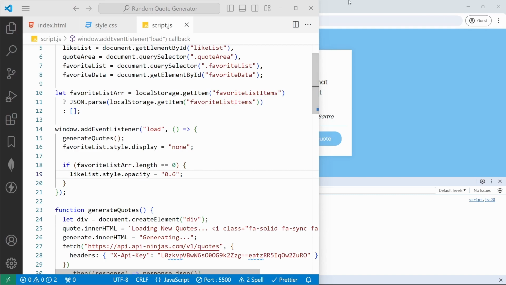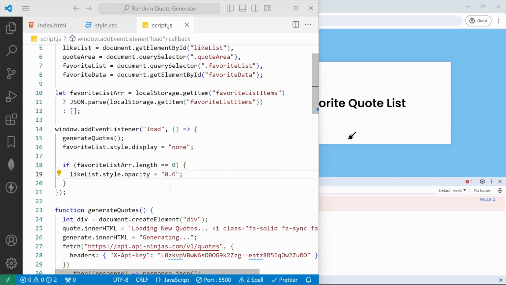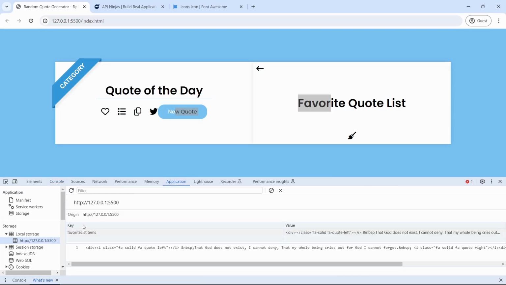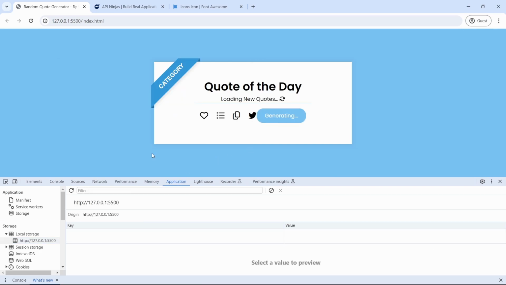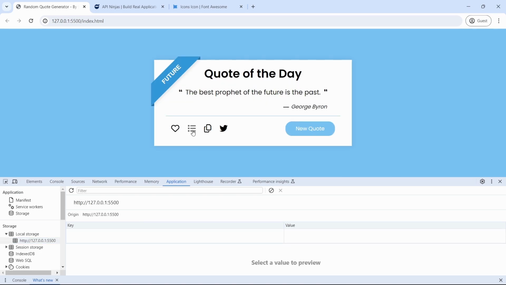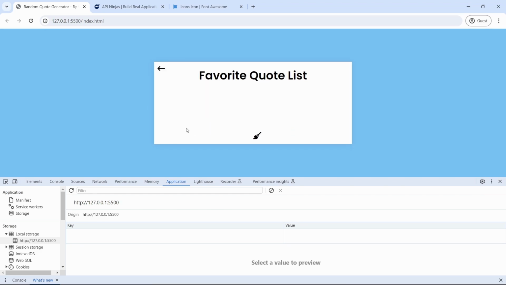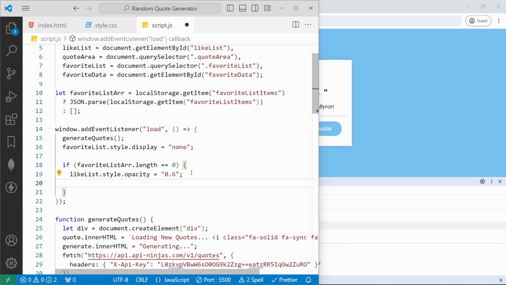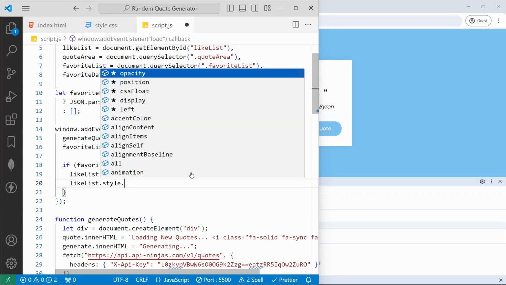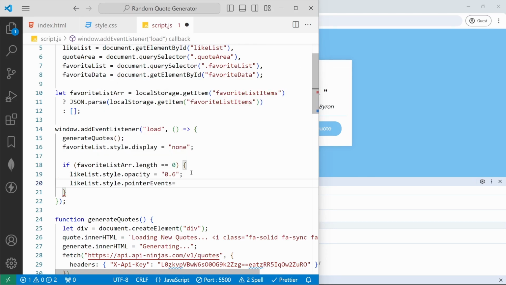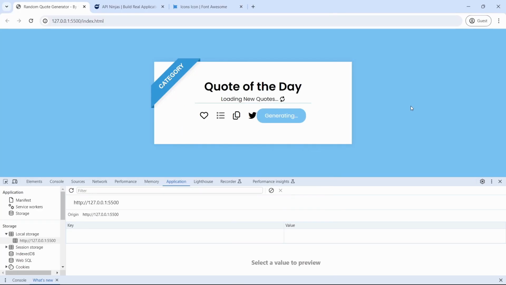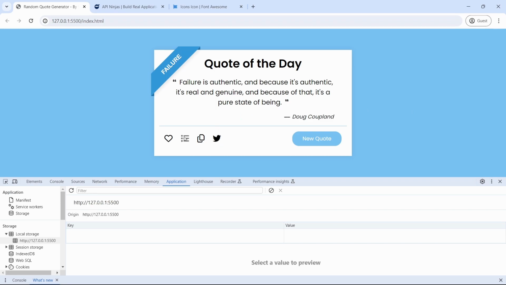If I save and go here, we are getting an error. So for this, I will go to the Application tab and clear this. If I refresh, now we can see the liked list is disabled, but we can still click it. So we need to disable that too. Here, if it is 0, I will add likeList.style.pointerEvents to none. If I save and go to the browser, we can't click here. Whenever the list is present, only then do we need to enable this, right?